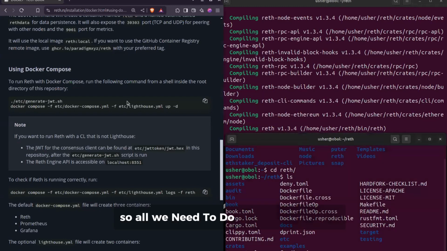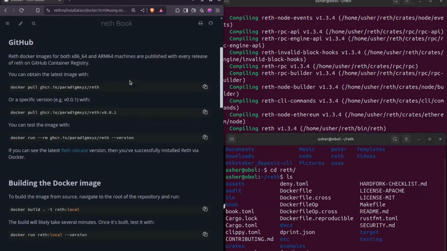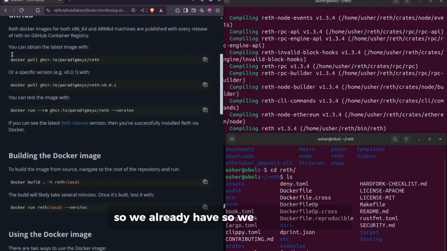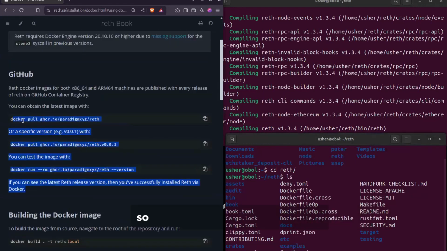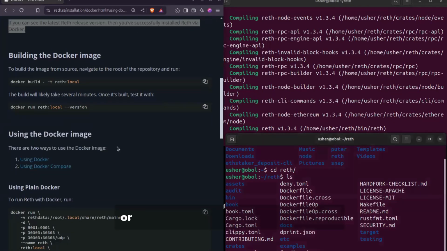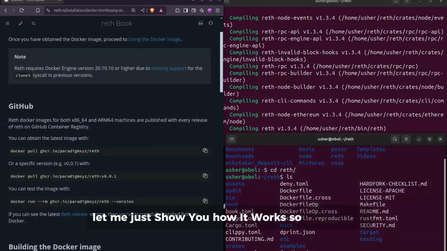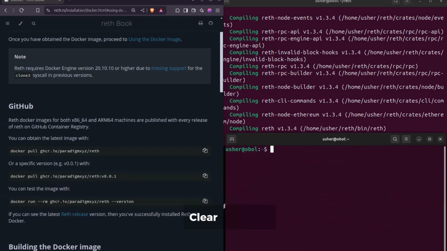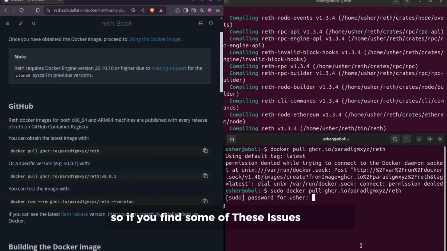So all we need to do is to come up here, and so we already have, so we can go with this, but since we are skipping this step, we actually built ours, so we'll be skipping this step, or preferably, let's test this out. Let me just show you how it works. So cd out of it, clear, and then, sorry about that, I need to add in sudo. If you find some of these issues, you just need to pass in sudo.